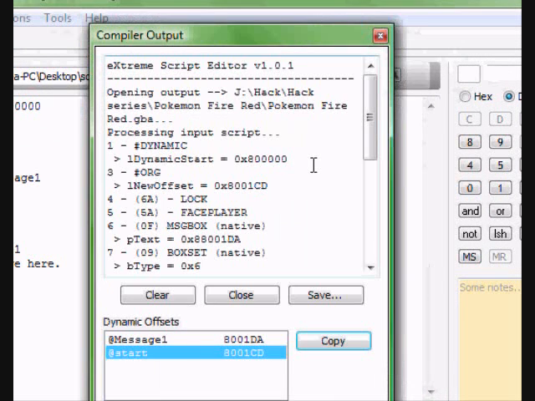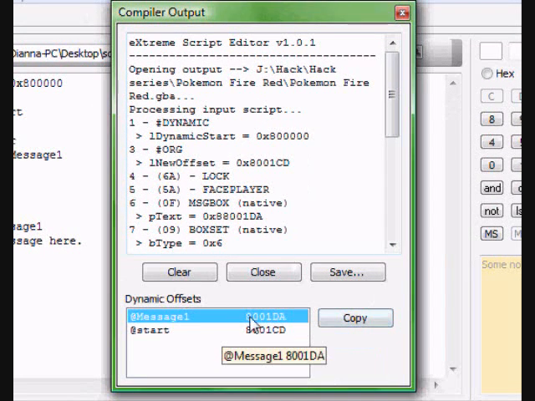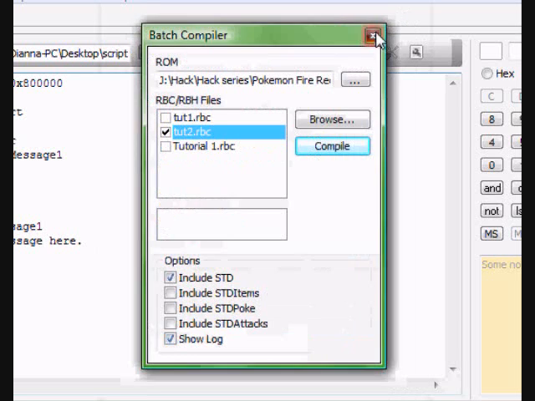And down here, there are two offsets, see? Always select the first one. And then just click copy. That'll automatically copy it for you. All right, close out all that. You're not going to need that.